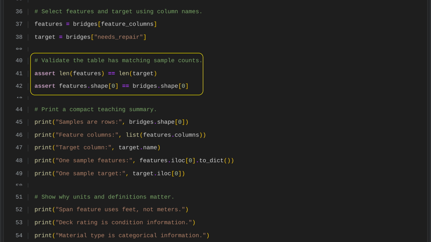Before analysis or modeling, verify that the feature data, target values, and original dataset all contain the same number of samples. These checks help ensure every input row has a matching outcome and that the data remains consistent and reliable.